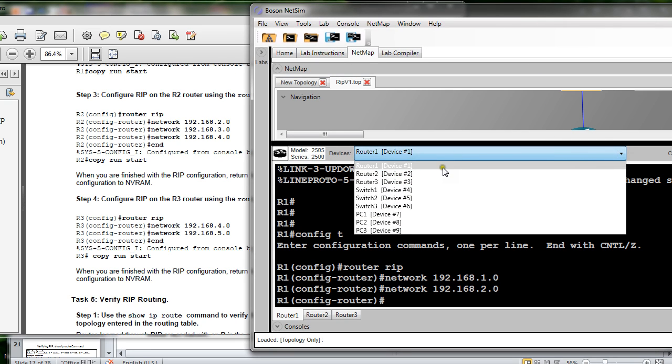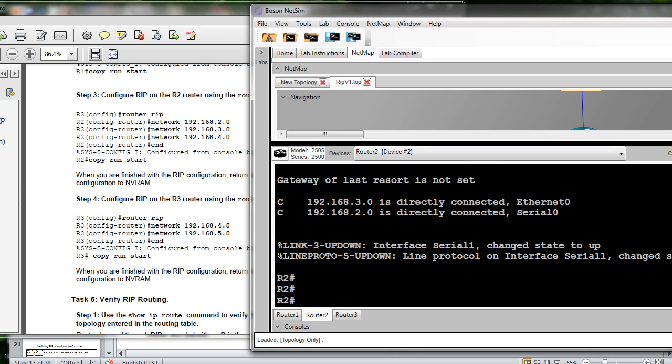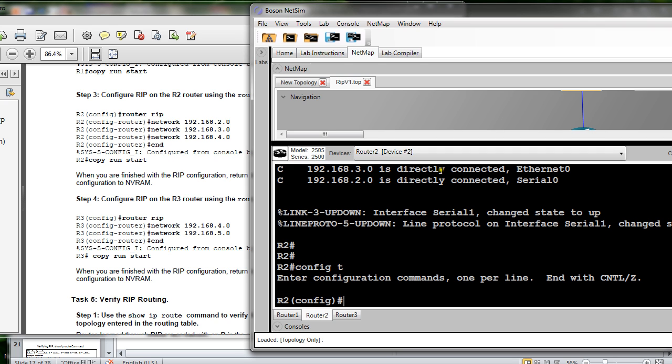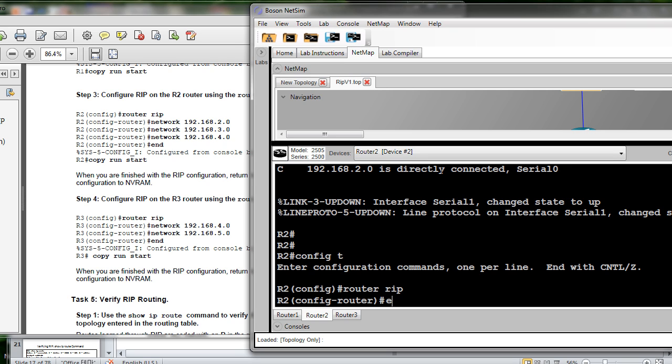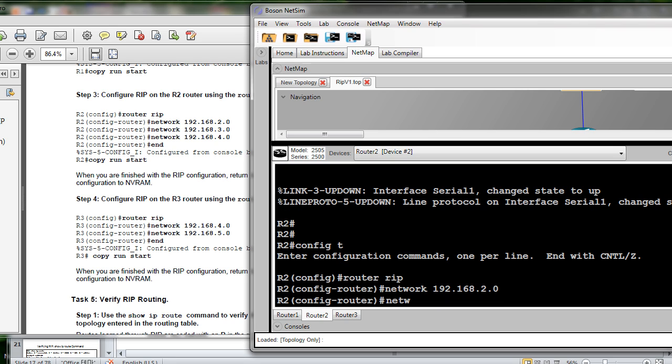let's go to R2. And RIP version 1. Since router 2 has 3 directly connected networks, I need to type 3 network commands. So let's go network 192.168.2.0. This is the first directly connected network. Next one is the second directly connected network, which is 192.168.3.0.